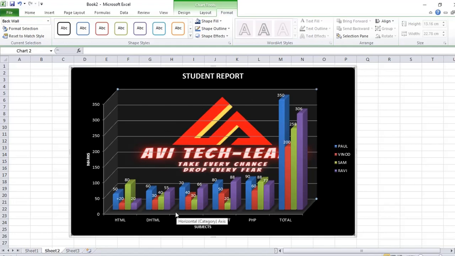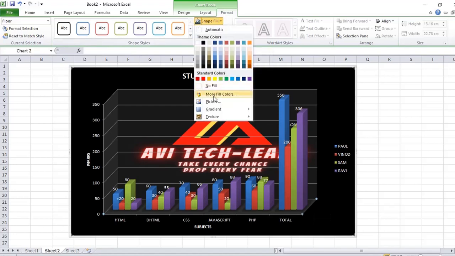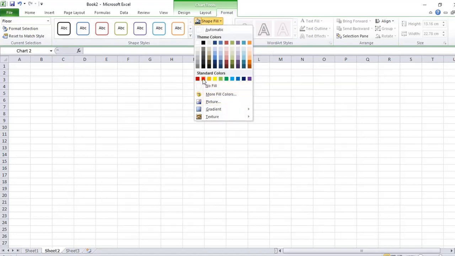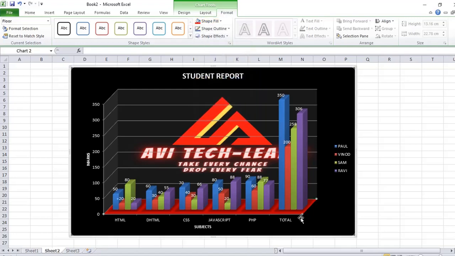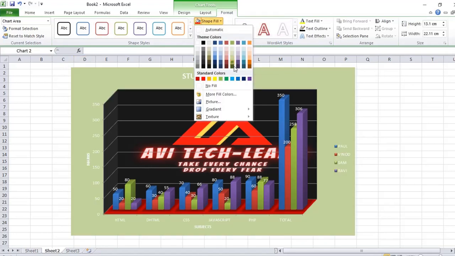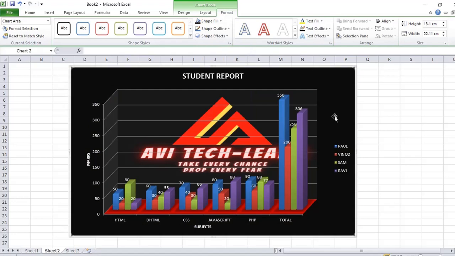Next is the chart floor, right? I'm going to click here. Make sure you're clicking the exact chart floor. You can see I have clicked on the chart floor. Go back to the same option, shape fill. We have pictures, all those things. Now I'm going to select the color. You can see here I've selected the red color. So we got the chart floor. This is the option for the shapes. When I click the complete chart, whichever I want, I can select the color. So we are done with one formatting now.